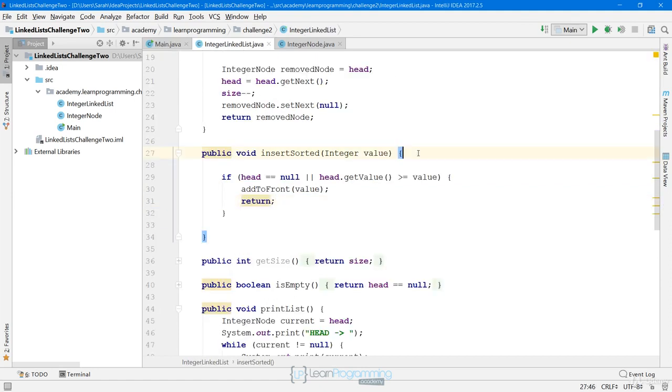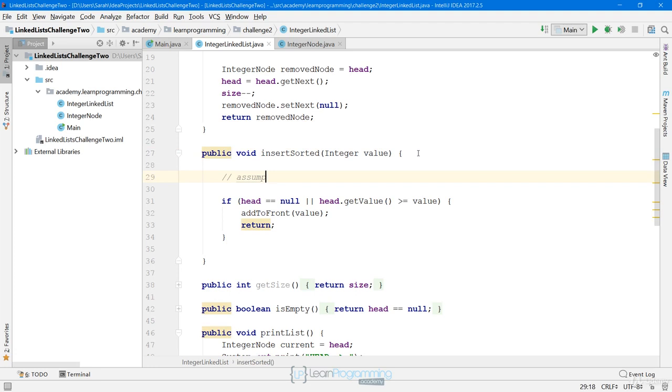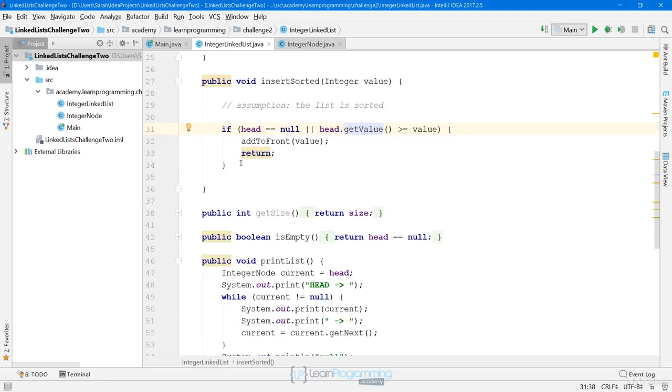So the assumption that we're making here, and I'll put this in here, assumption: the list is sorted. This part wouldn't work if the list was not sorted. Obviously, if the list wasn't sorted, we wouldn't even call this method. It wouldn't make a lot of sense.